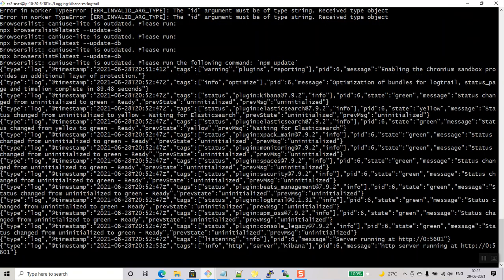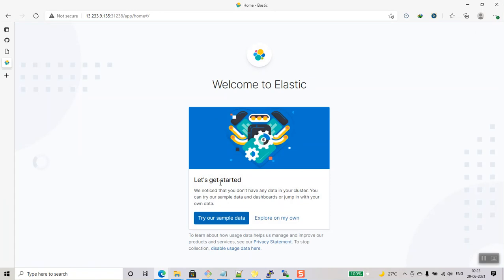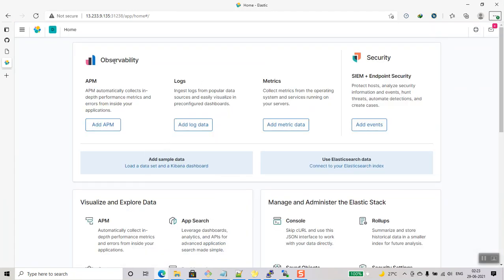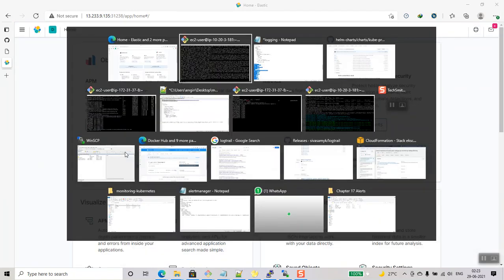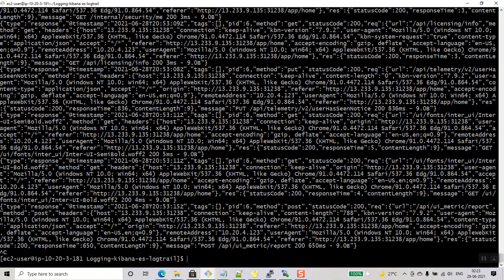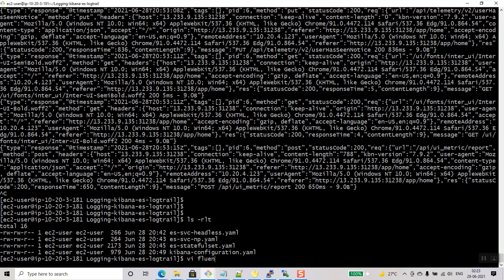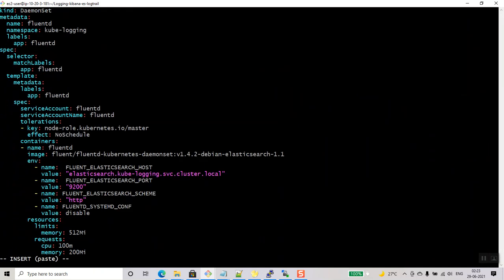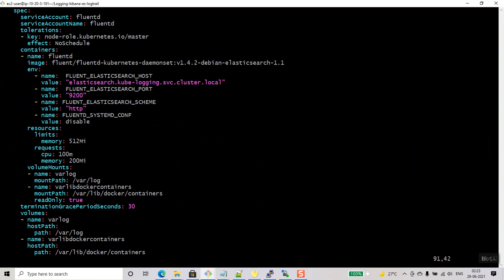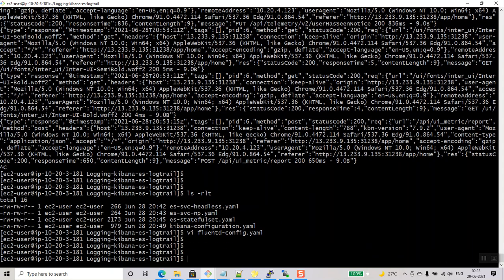Let's see if Kibana is up or not. Yeah, Kibana is up now. But I'll make the changes later. First, let's quickly create the Fluentd configuration file. So it's my Fluentd configuration file, and I'm going to attach it. Oh, sorry, I'm going to create it.